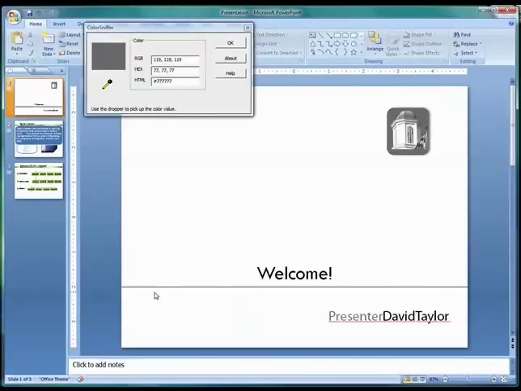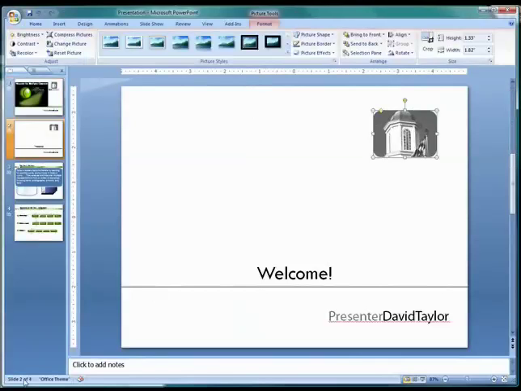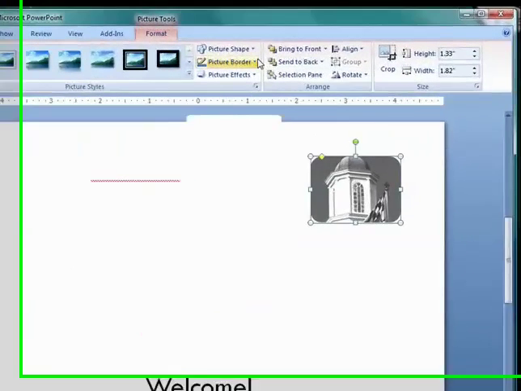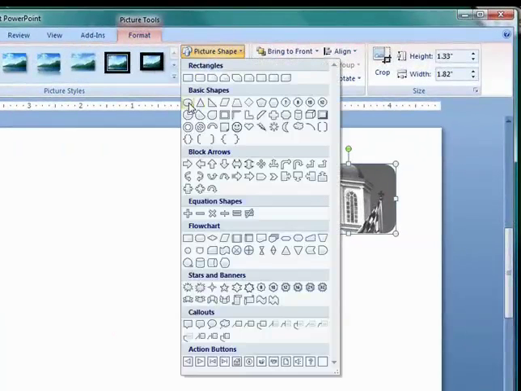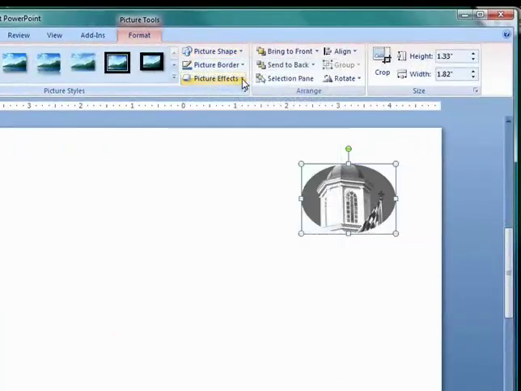I click OK, and now the background of my photo and the color fill of the new shape I created for it match exactly. Now, let's change the shape of the picture the easy way, the 2007 way. Simply select the picture and go up to Picture Shapes and have a blast. You can make that picture any shape you want.